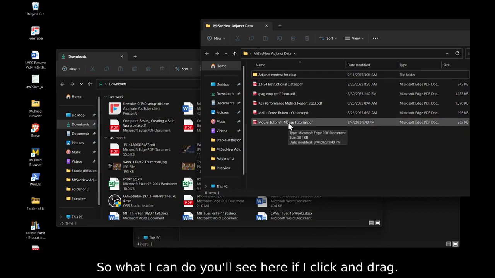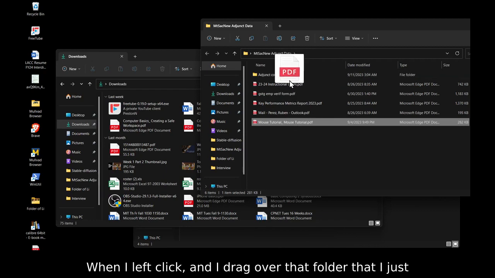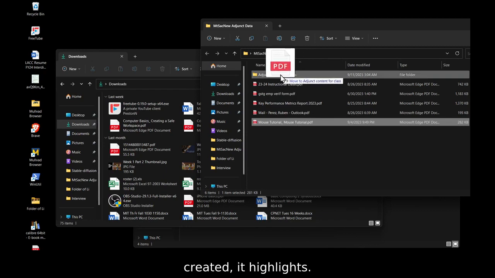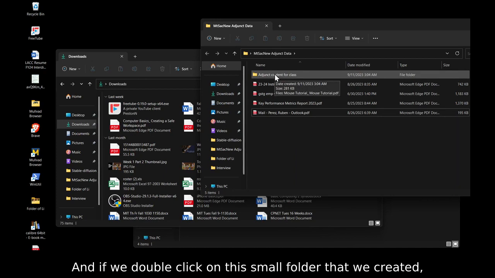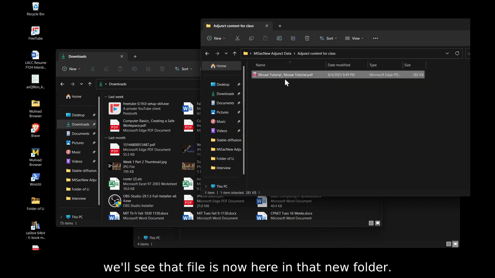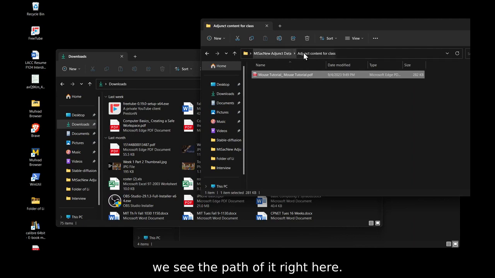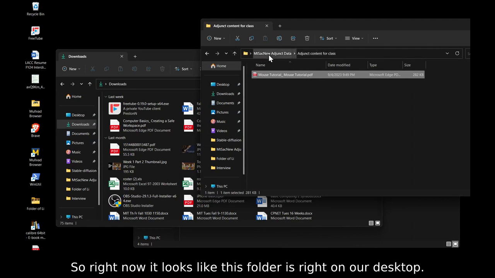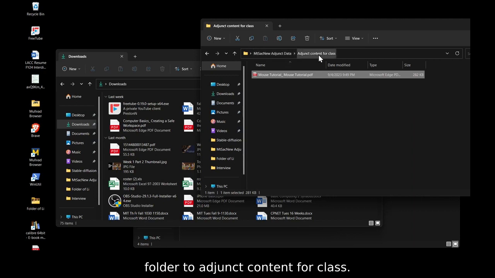So what I can do, you'll see here, if I left click and drag over that folder that I just created, it highlights. And if I let go of my left mouse button, that file disappears from here. If we double click on this small folder that we created, we'll see that the file is now in that new folder. And using the knowledge that we learned in our last lesson, we see the path of it right here. Right now, it looks like this folder is right on our desktop, so it's going straight from our desktop to the new adjunct data folder to adjunct content for class. Okay? So that's how you can know where that file is. That will tell you exactly the path to that file.